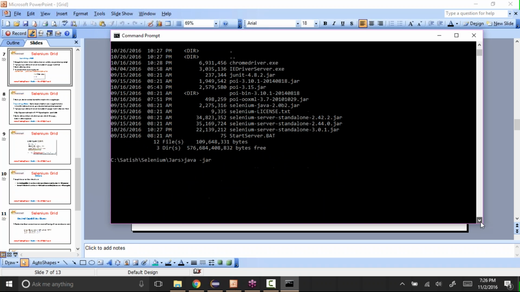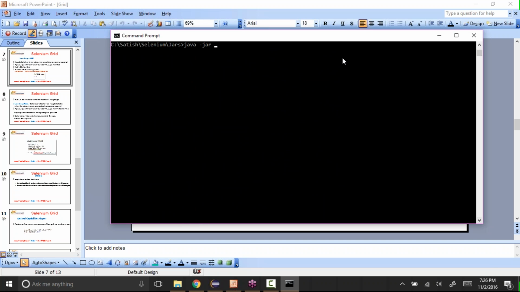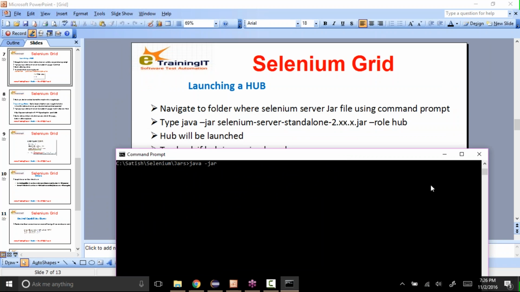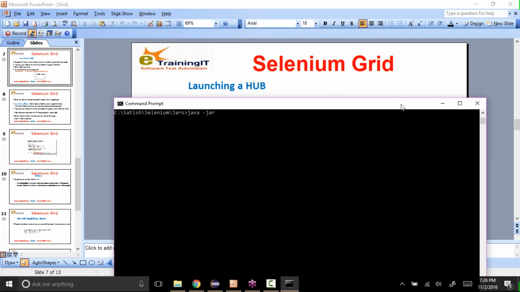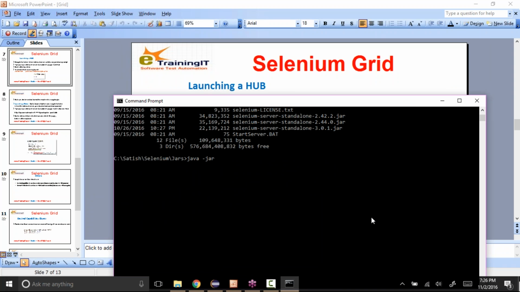Okay, so java -jar is the method that you can use to start or execute a jar file. Then we need to know the path of that server or the name of that file. If you see here, it says selenium-server-standalone-3.0.1.jar. So this is the name of the jar file.